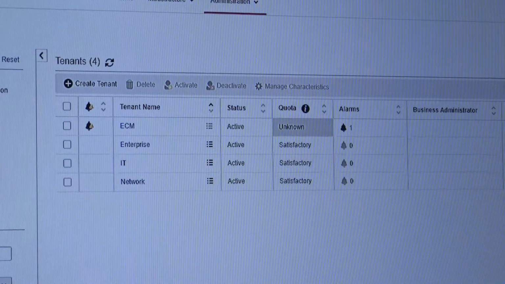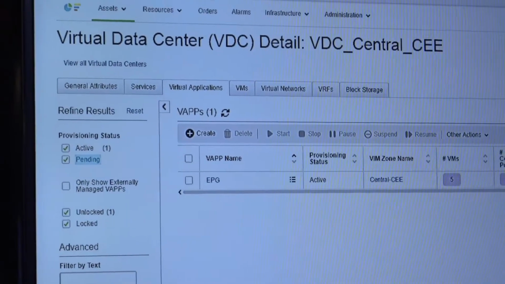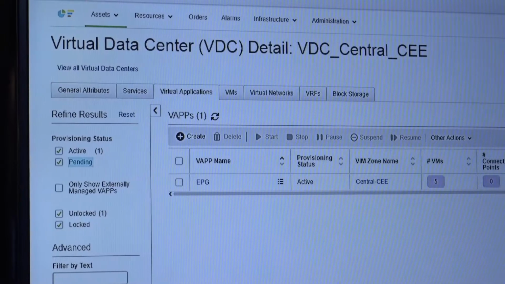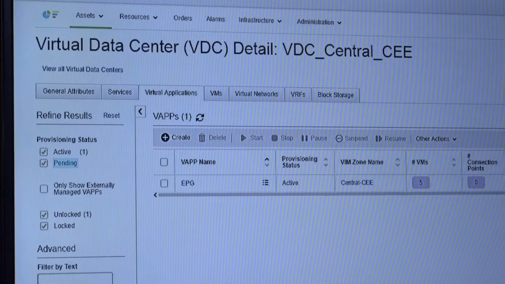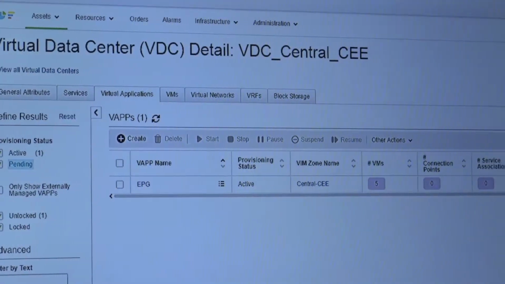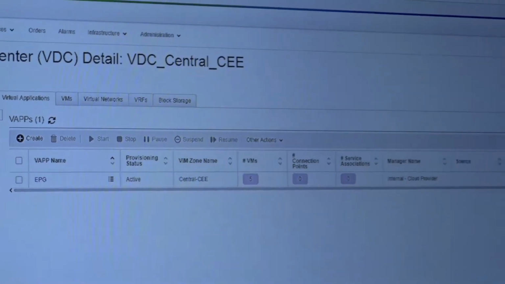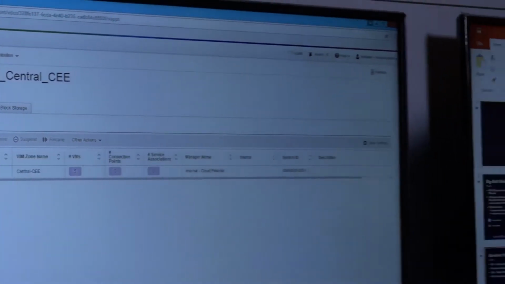I'll just quickly go through the tenant views. We have unified interfaces, a self-service portal for different tenants. Here we are looking at a tenant for network, right? In the network tenant, we have EPG, showing that here we have EPG deployed on the OpenStack. Likewise, we have EPG deployed on the vSphere as well.